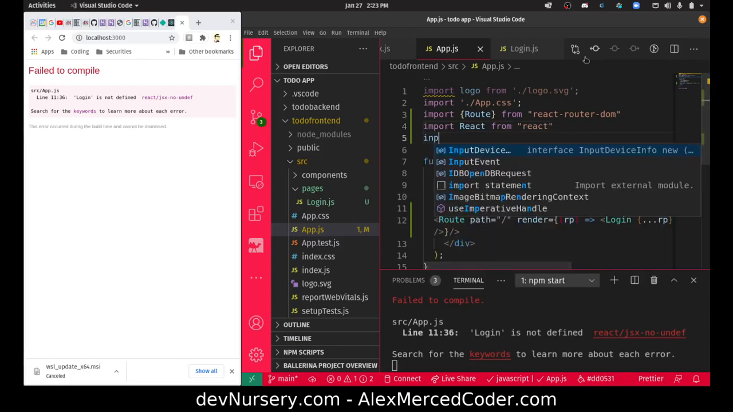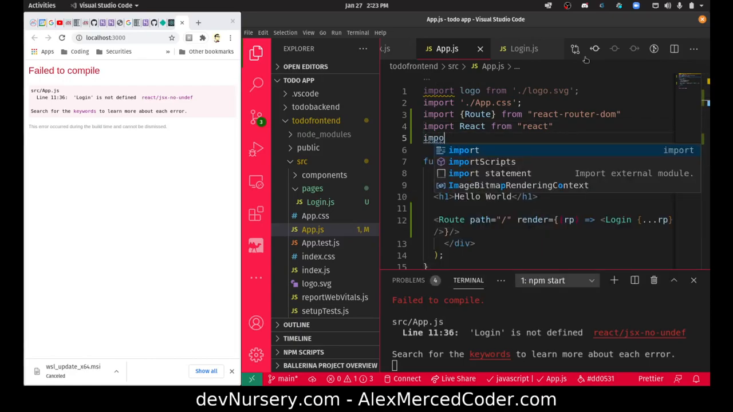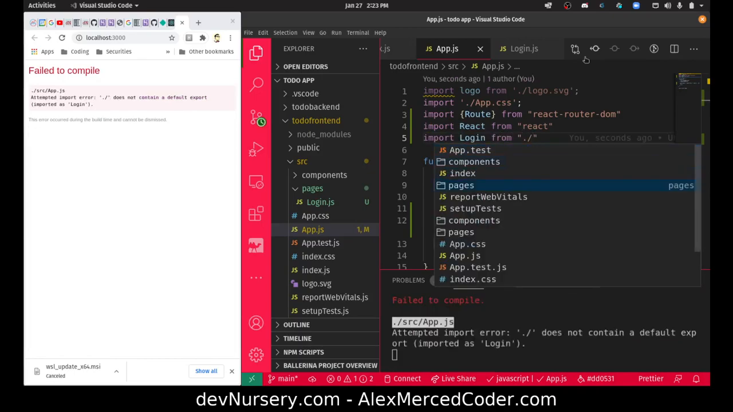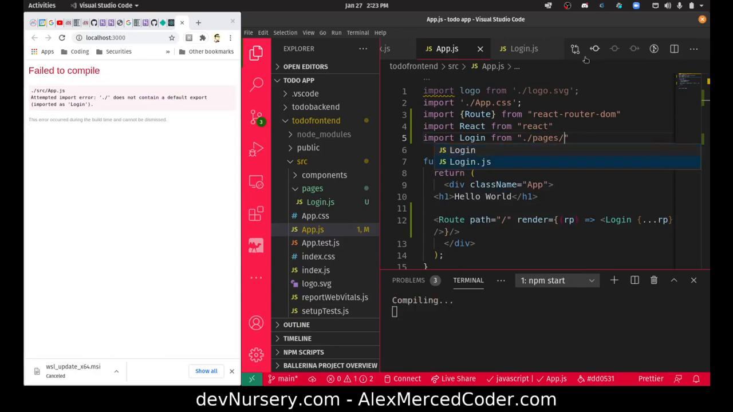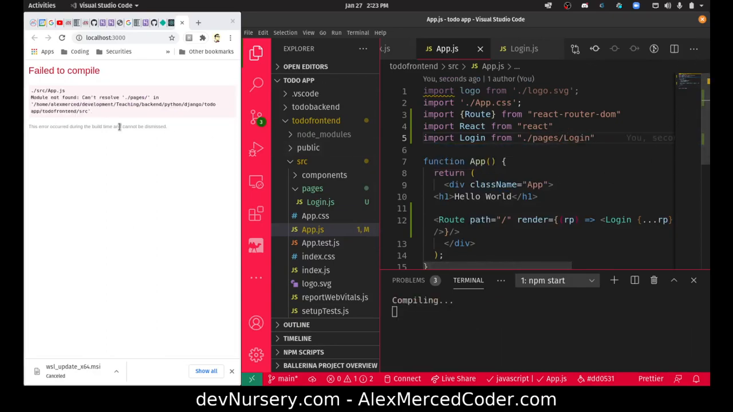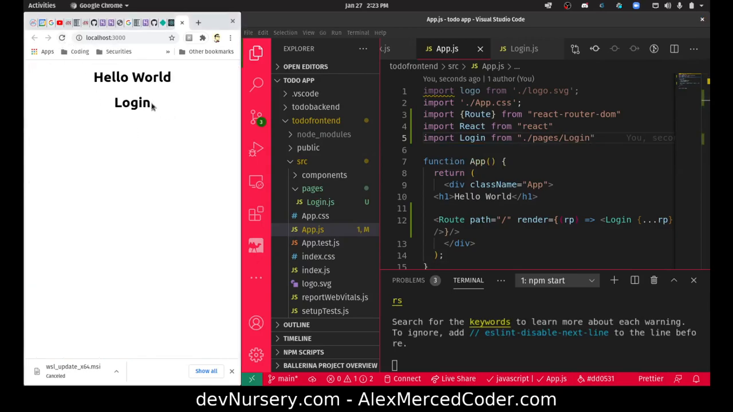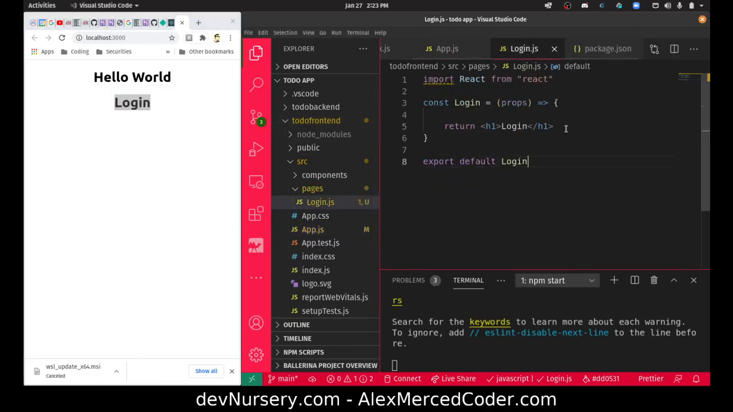So I'm going to import that Login component from /pages/login. And now that should stop erroring. So let me just refresh. And then we can see that Login is rendering on the page. Good. So now I can go back to Login and start building something more useful.